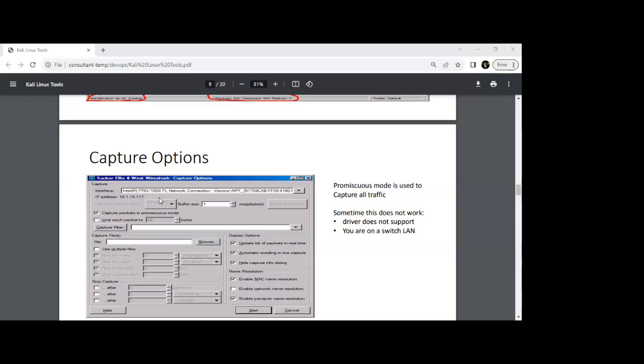Whenever we click on a specific port, we can get the data of that port. Even for a USB port, we can get the data being transmitted from it. And a beautiful thing is that promiscuous mode is used to capture all traffic. That is very interesting. Sometimes it doesn't work. If somebody has unsupported drivers, or even the LAN switch does not have the functionality to get into promiscuous mode, then traffic will not be captured.